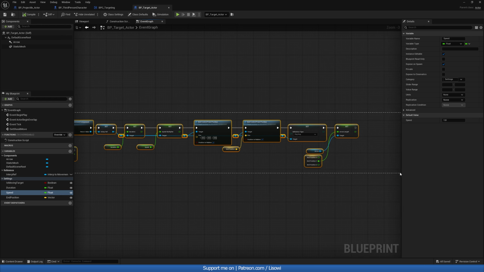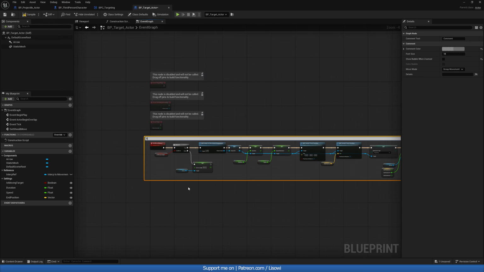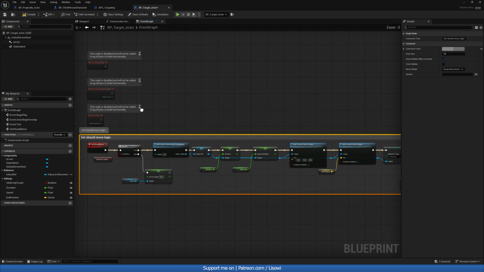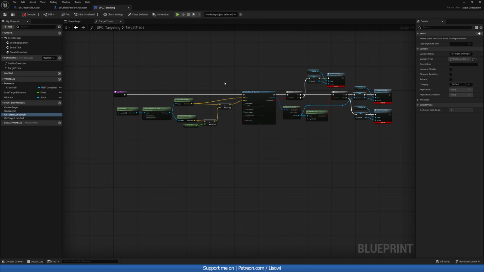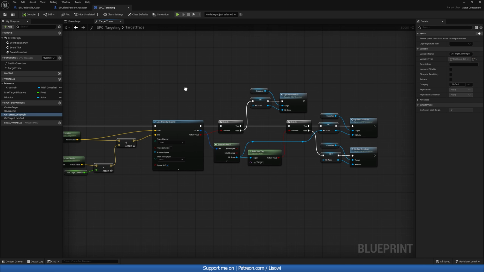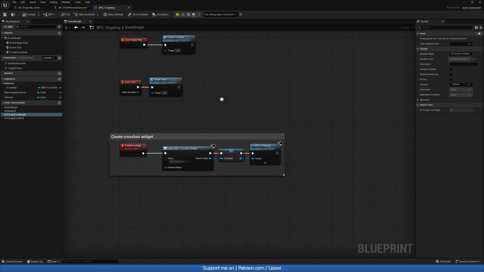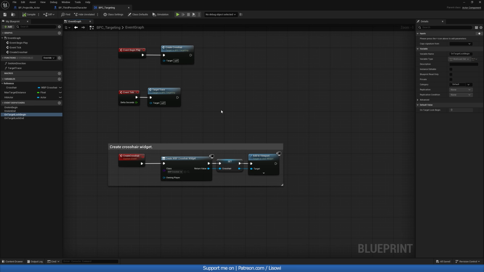Let me just comment this as I do with everything else. Set should move logic. Just to know what happens. Not really descriptive, but should be okay. Right, let me just fix this since I deleted a few things. Okay, so we want to use that now.